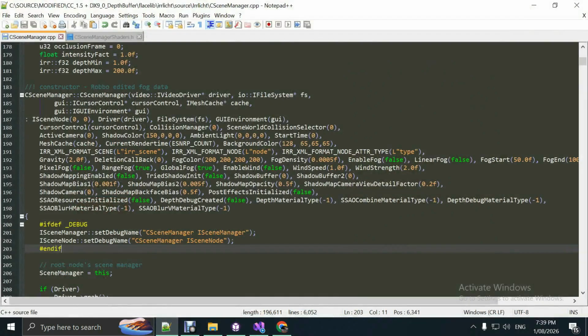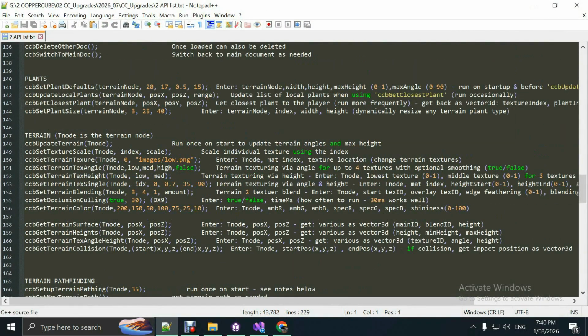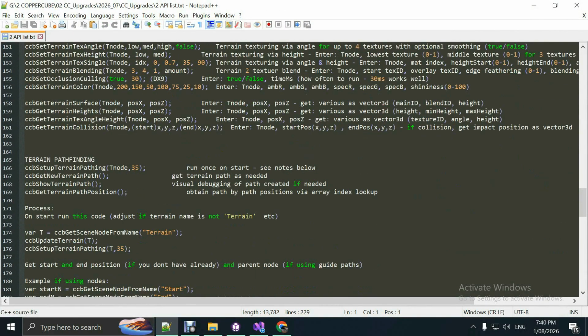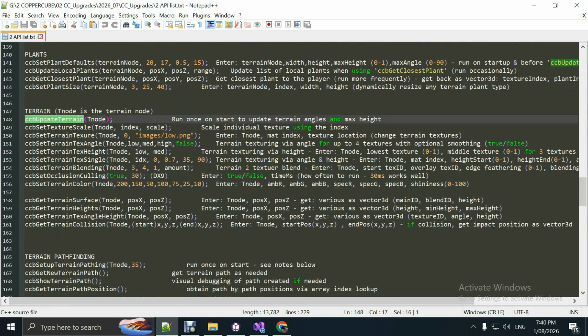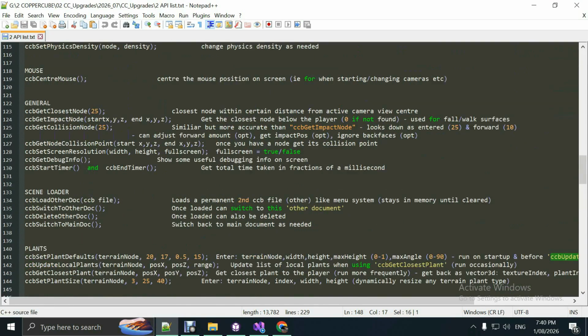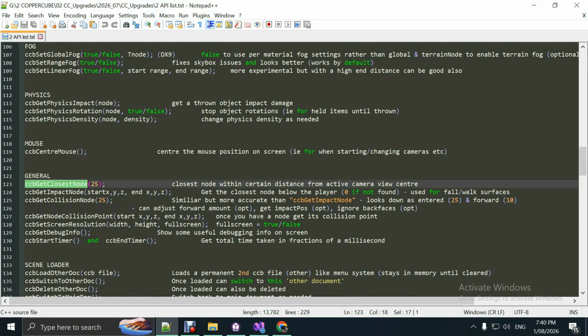There's also a new API. There was a problem with the plants loading correctly when you're updating the terrain in the beginning, and that's been fixed as well. I've added a new one. So you've got the get closest node, that's the closest node in front of the camera, active camera center. I've ended up adding a new one, get collision node. That's directly below the player, so 25 units below the player. You can change it to whatever you want, but it's also got a forward amount by default, 10 units forward.